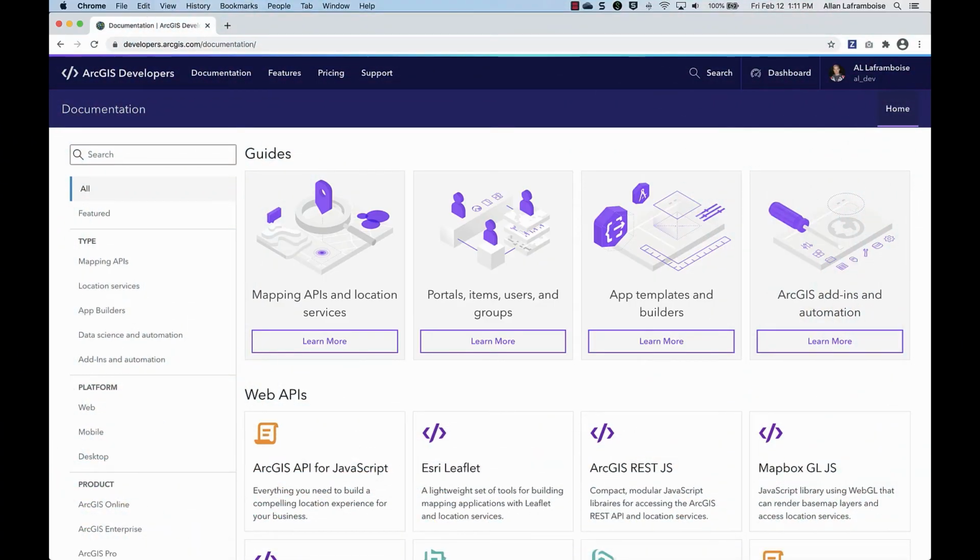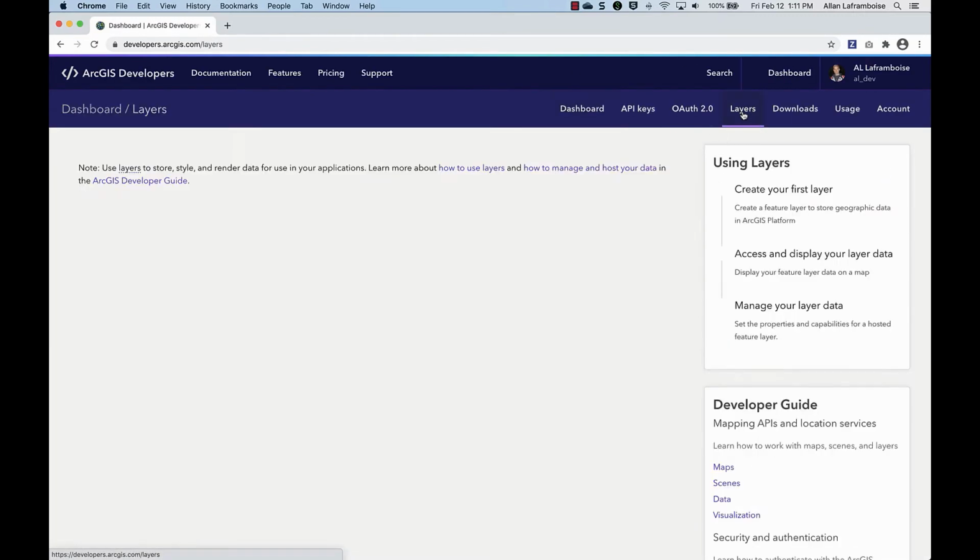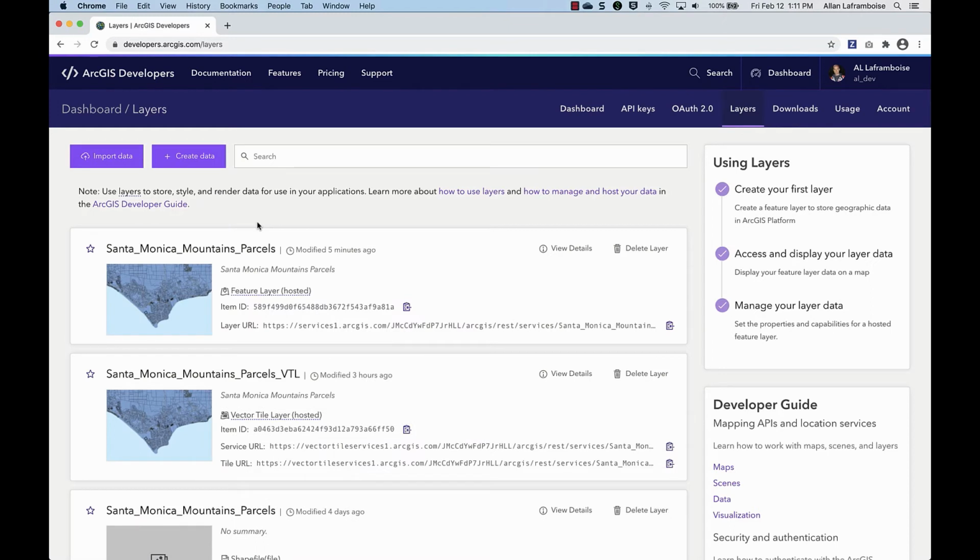My name is Alan Laframboise, and I want to finish up with a little demo showing the dev site and a bunch of the applications and the dashboard and the guide, all in action. So let's just jump right in. First things first, I'm going to go to my dashboard. In my dashboard, I have some layers already set up. So I've got the Santa Monica Mountains parcel layer. It has a couple hundred thousand features in it.